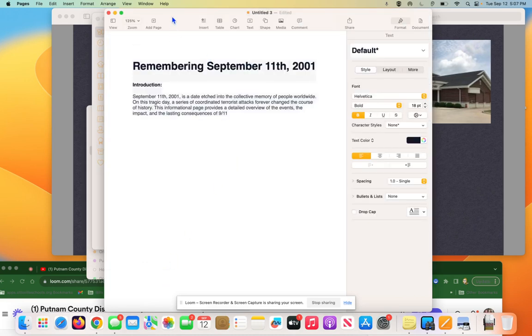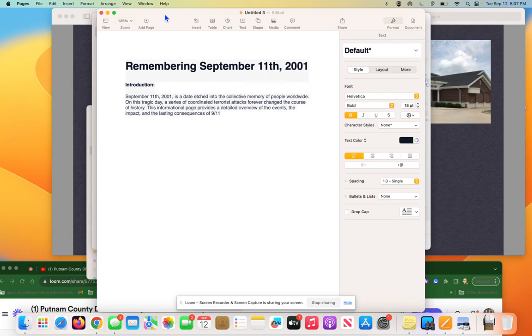And actually, this was created using ChatGPT. I went in, just simply typed in and said I would like to have information about September 11th of 2001. And since we're posting this here as a remembrance of what had happened, I just asked for information concerning that.